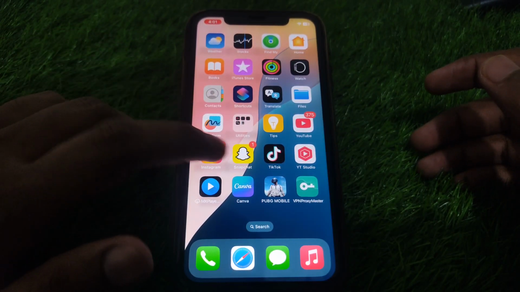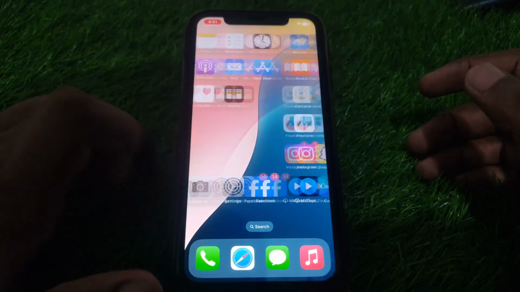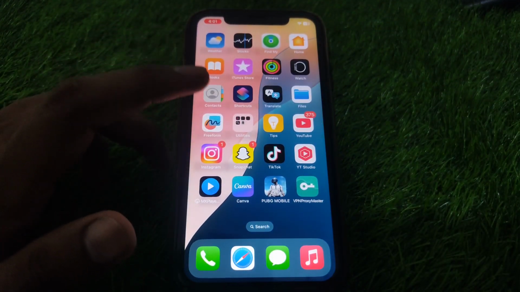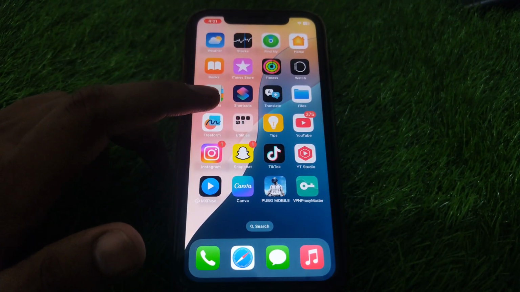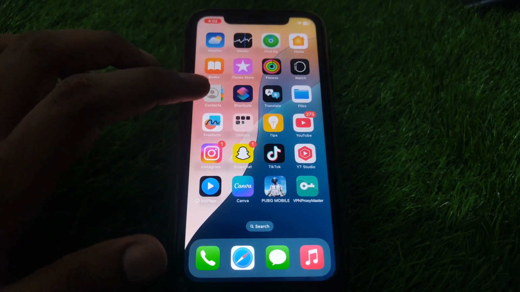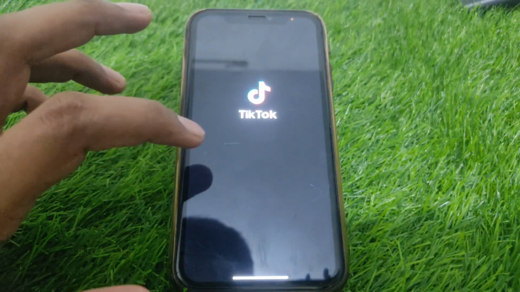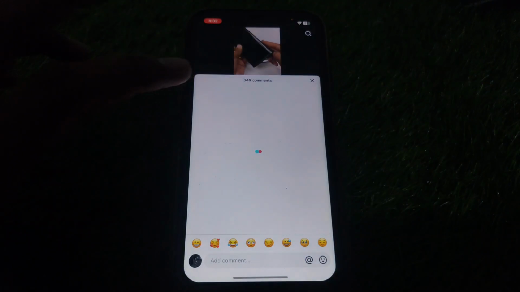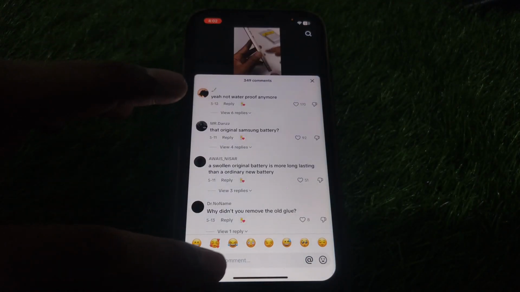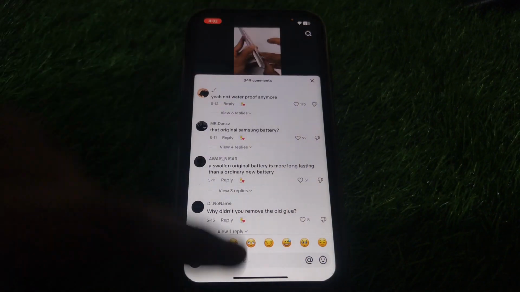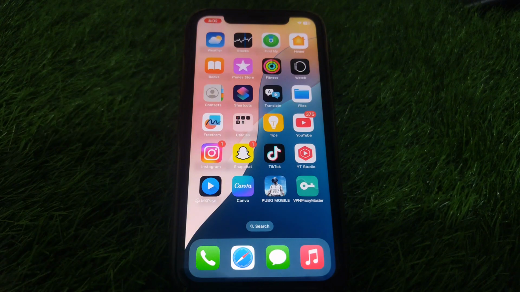Today we are going to discuss how to comment photos on TikTok. For example, if you want to add a photo as a comment on a specific post on TikTok, but if you open TikTok here and open a specific post and click on comments, you will not find the option of photo comments. So how can you add that photo comment?